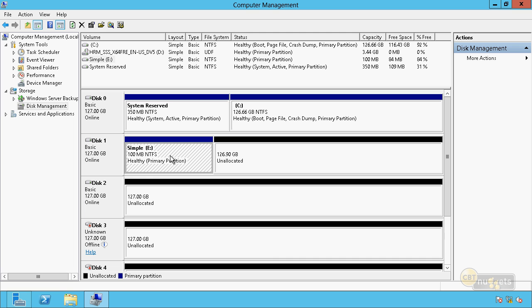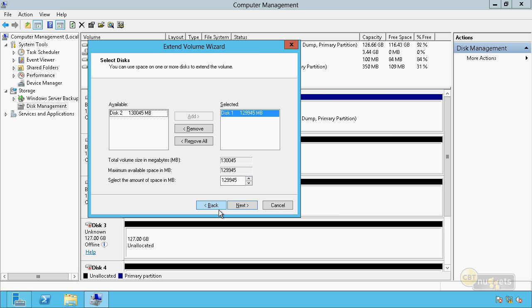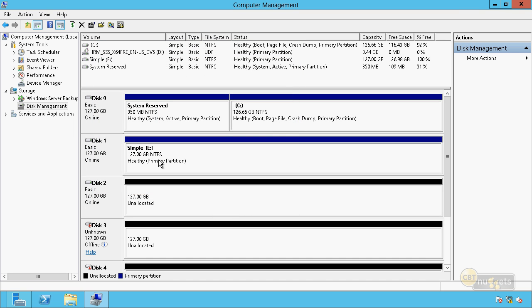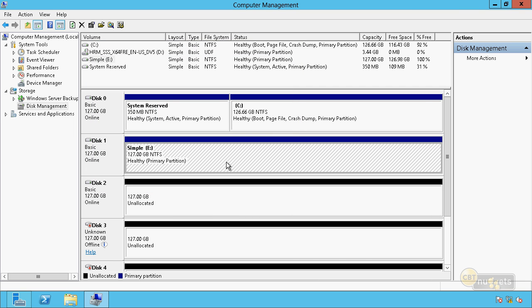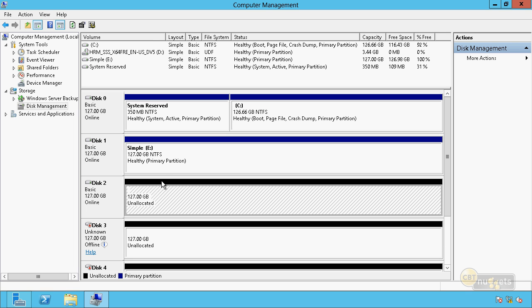Now, the other thing I could do with this is, let's just say that I'm going to quickly extend this all the way to the end here, and then we'll just say, uh-oh, you know what? We ran out of space completely. So we filled up all 127 gigabytes, and now I don't have anywhere else to go. So quickly, we ran down to the electronics store, we got ourselves another drive, which I've already brought online and initialized, and now I want to make this space available to drive E.